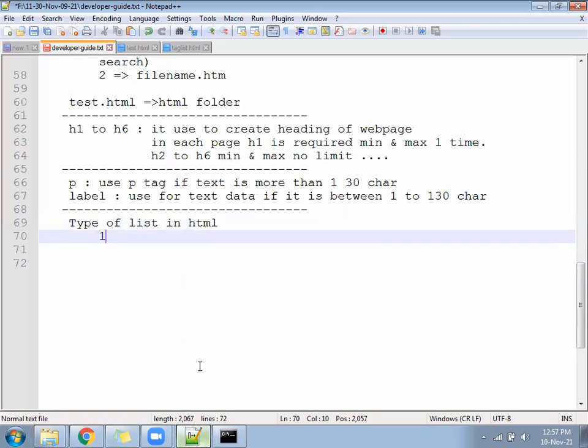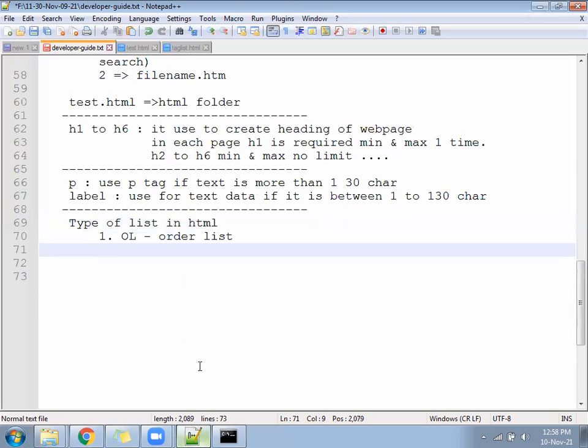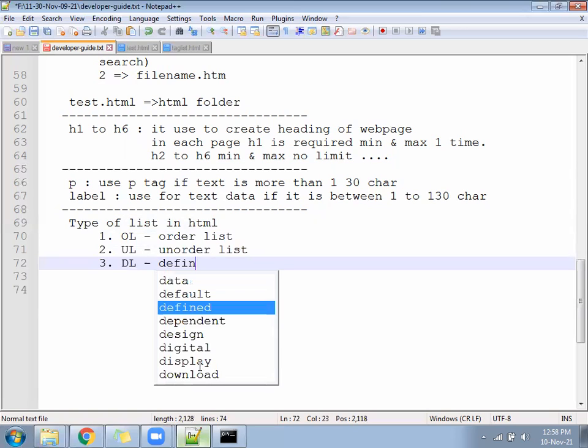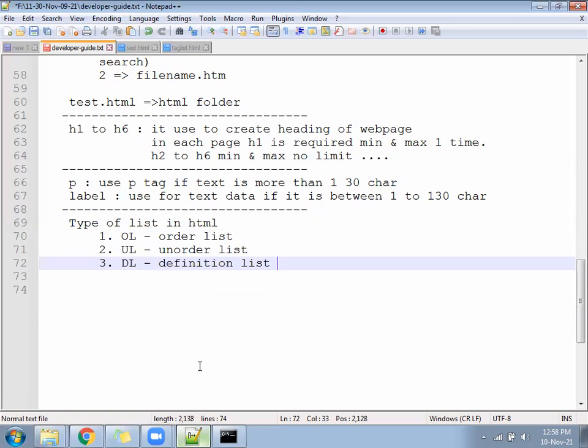We have one called OL, it's called ordered list. Second, we have UL, unordered list. And one more, third, called DL, definition list. These are all examples of tags. Write this, then we'll create an example. Ordered list is of 5 types, unordered list is of 4 types, and definition list is of 2 types. We'll create an example, then we'll make a note of that.